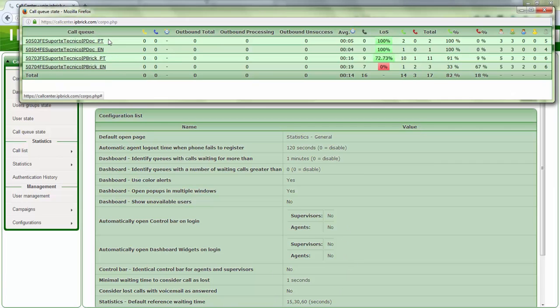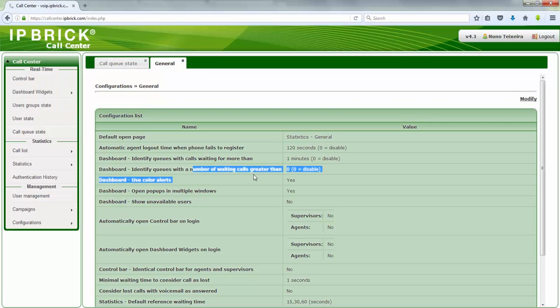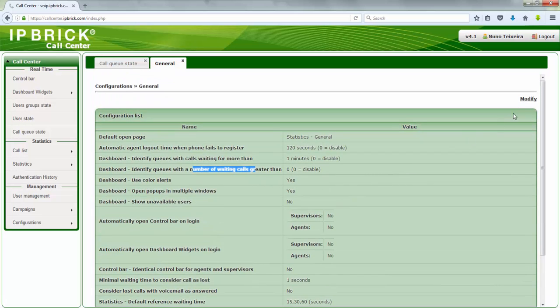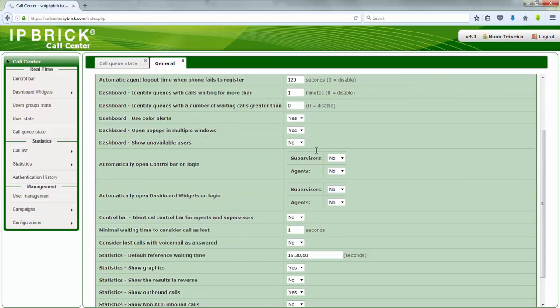Okay, now for the last part I will show you here some configurations. For example, here on the call queue state, when in dashboard mode, right now I don't have any call waiting, but when I have a call waiting, it will be shown here on this column, and the queue name will be shown on yellow.